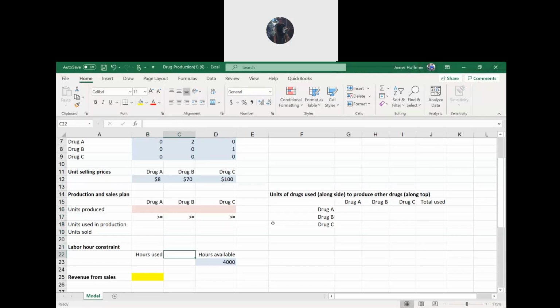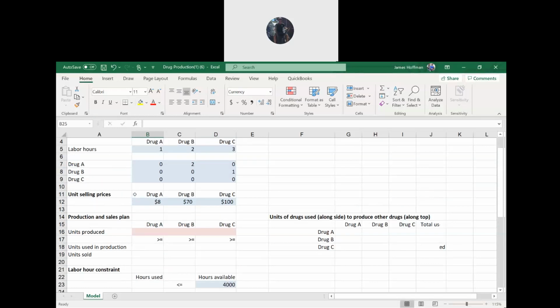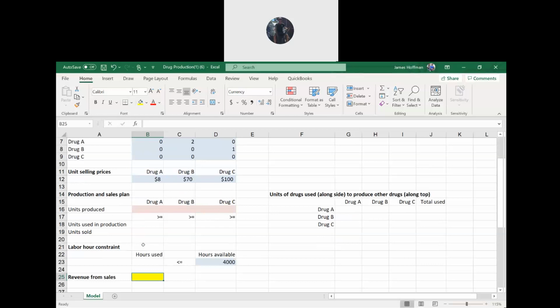All right, and we also have a labor constraint. We can't use more hours than we have. We can't use more than 4,000. So let's put a less than or equal to in C23. Okay, so production constraint, labor constraint, and we're going to decide how many units of each drug to produce and try to maximize revenue from sales. Yeah?